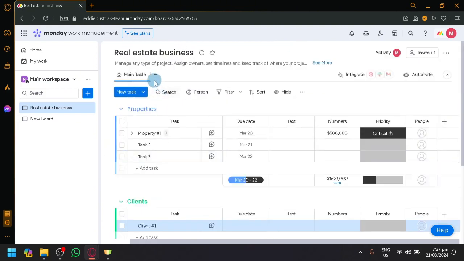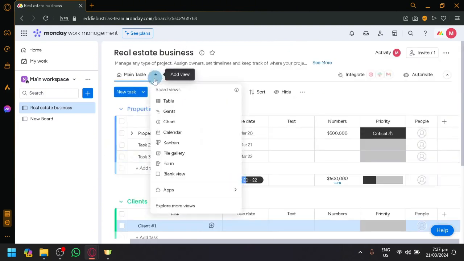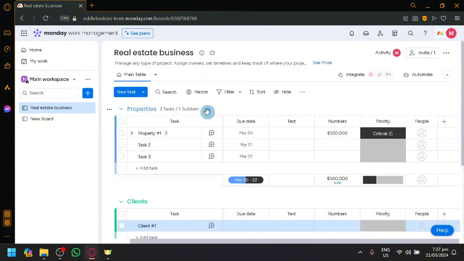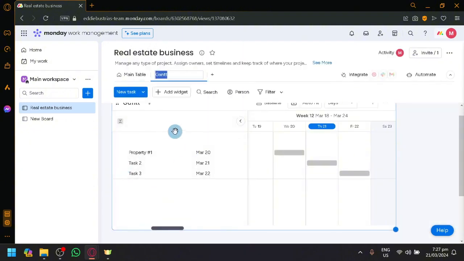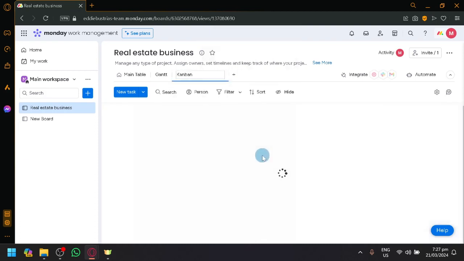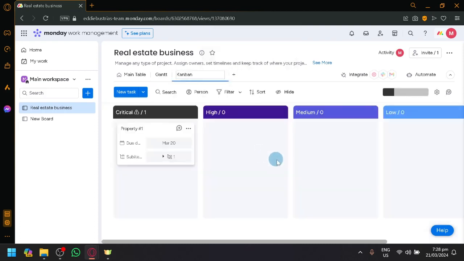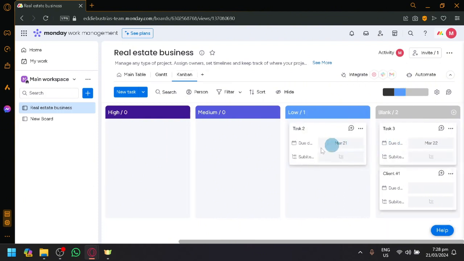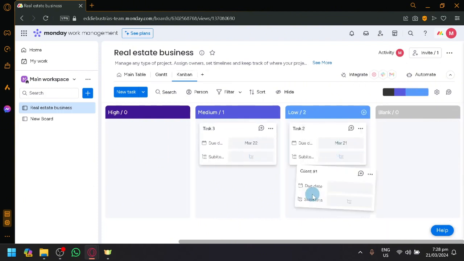You could also have a different point of view of the table. Right now we're just seeing a table, but if you want to view it in a Gantt chart, you will be able to see it just like this. You could also view it on a different view, maybe like a Kanban if you want. And you could easily change how you view your project just like this. Kanban can be useful for the different tasks by doing this, just like that. You could easily drag and drop them to wherever you want them to be.